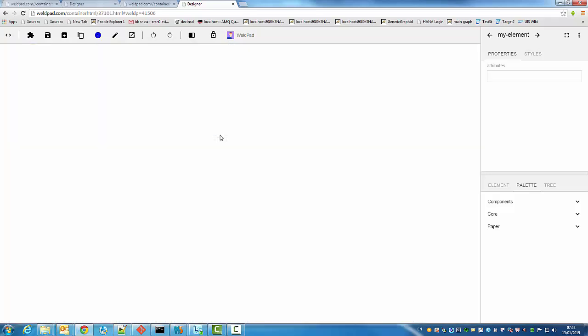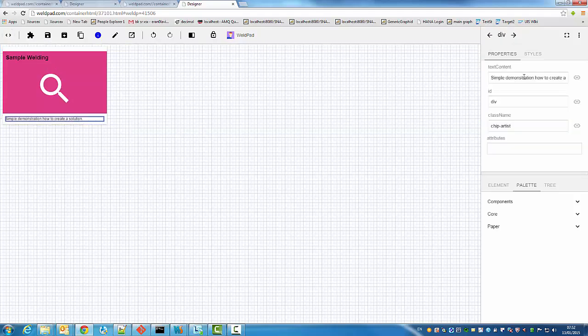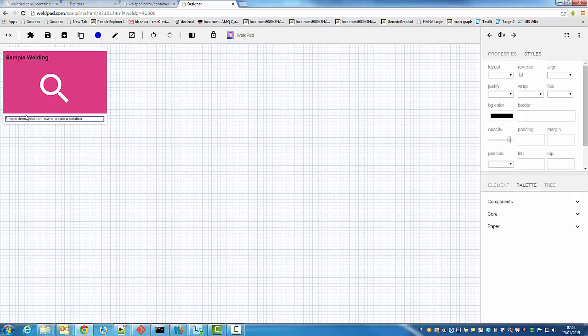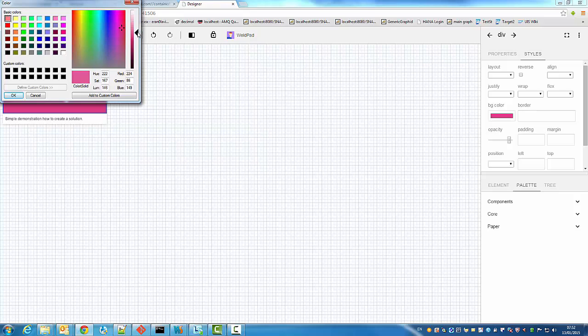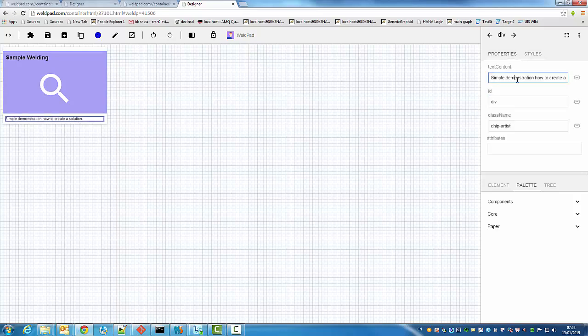And this is the designer that actually shows us the code of this web element. We can change the style. For example, we can change this color to be not purple but bluish, and change the text. This is normal designer functionality.